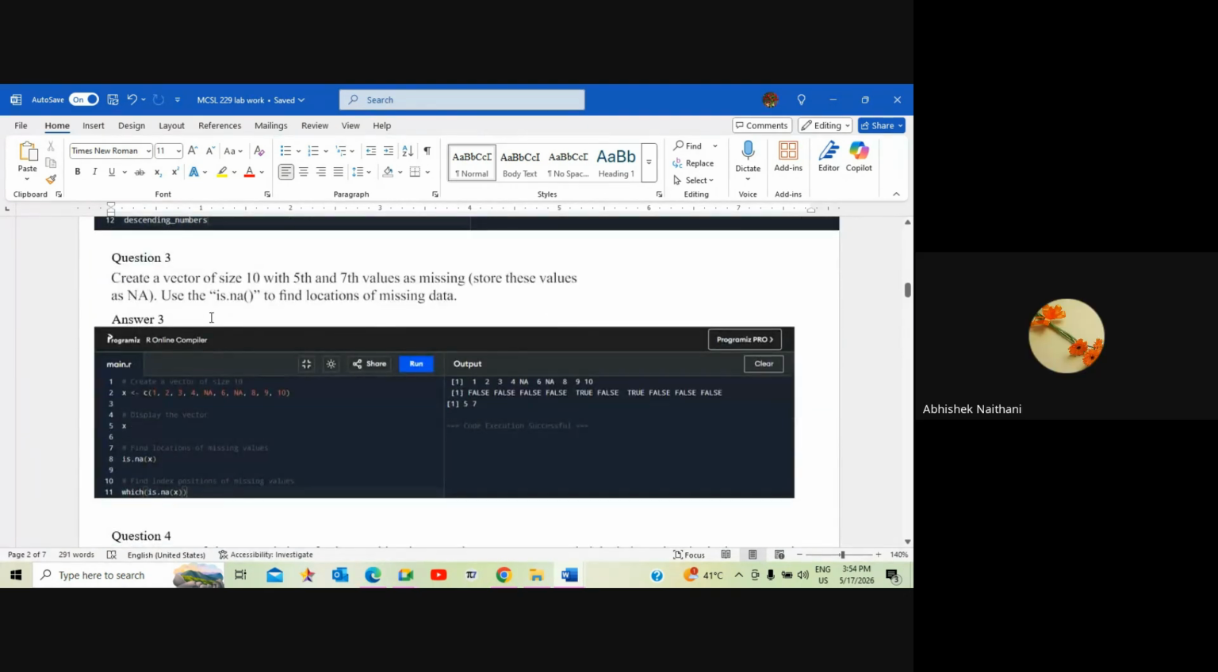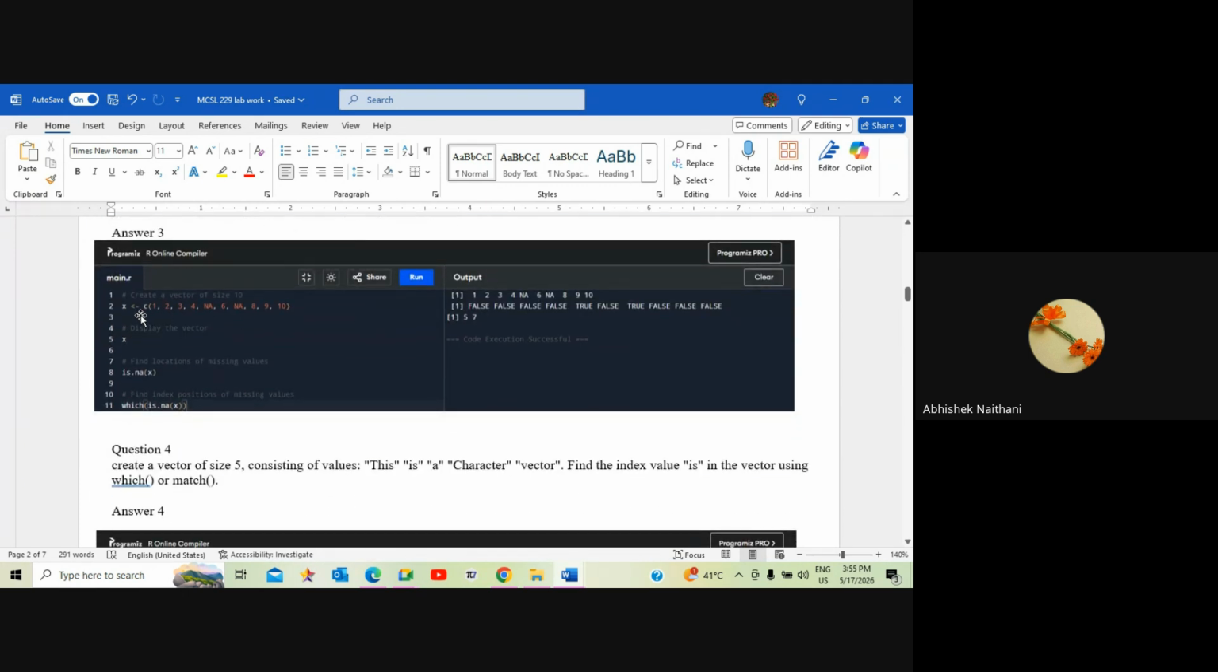Then we create a vector of size 10 with the fifth and the seventh values missing, and use NA to find the locations. See here that x equal to c(1, 2, 3, 4, NA and so on. The fifth and seventh values are missing, and we are displaying the vector and the locations of the missing values. It tells which are the fifth and seventh. The last question, that is the 11th line, is telling which are missing in the vector. Here the fifth and seventh show NA. And then the locations of the missing values are false, false, and true, false, whatever it is.